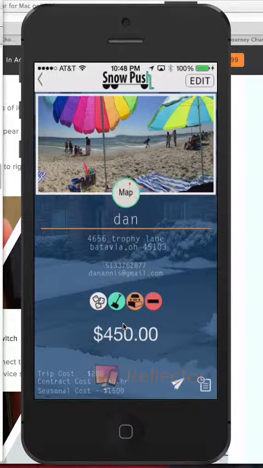We can go in here, we can see the information for this person. We can see the address, we can see the phone number, we can see the email, we can see which services, how much they've spent with us so far. We can see their trip cost. This is how much it costs us to go out. This is how much it is hourly, and this is how much it is if we just have a seasonal contract.